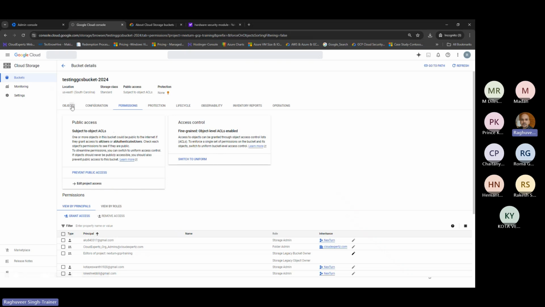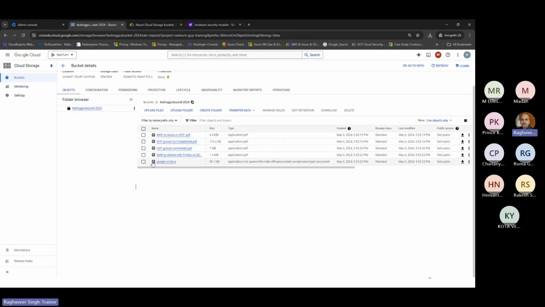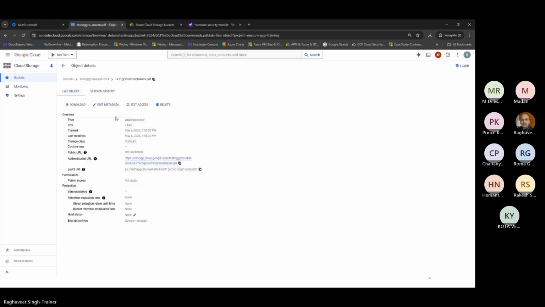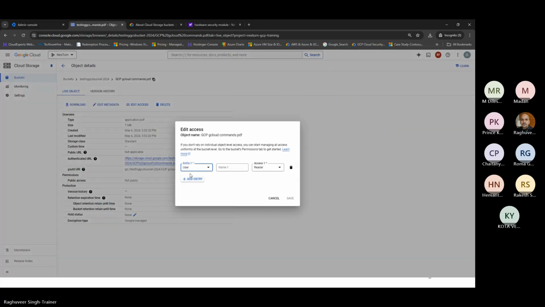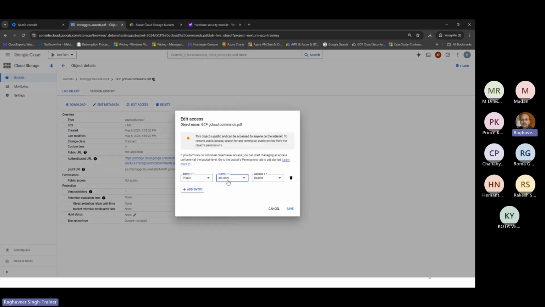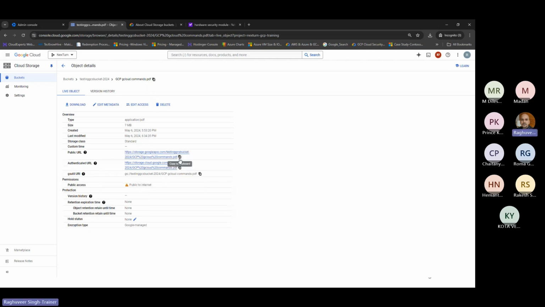Now I can go to the objects of this bucket and I can configure the access. For example, I want to share, let's say, gcloud commands with you. So I'll click on this object, edit access, add entry. I will say public, all users or all authenticated users, and I can give reader access. Save it. It will generate the public URL. I can share that public URL with you. You should be able to access it. So that is how you can change the existing setting of a bucket.